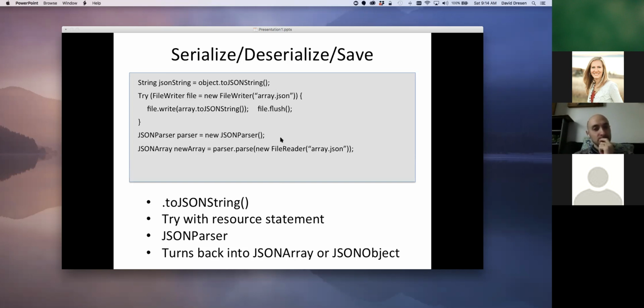And then to take it out of or deserialize it from a JSON string, you would use the parser. So you have to create a new JSON parser, and then you would use parser.parse. Well, parser is your parser, and then .parse. And again, you have a new file reader and where the JSON is stored. And that will store it into a JSON array or a JSON object, depending on what you are reading in.